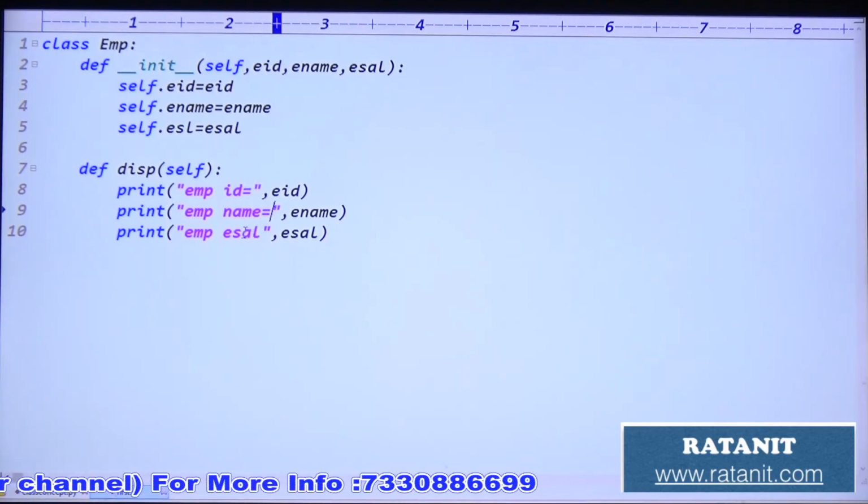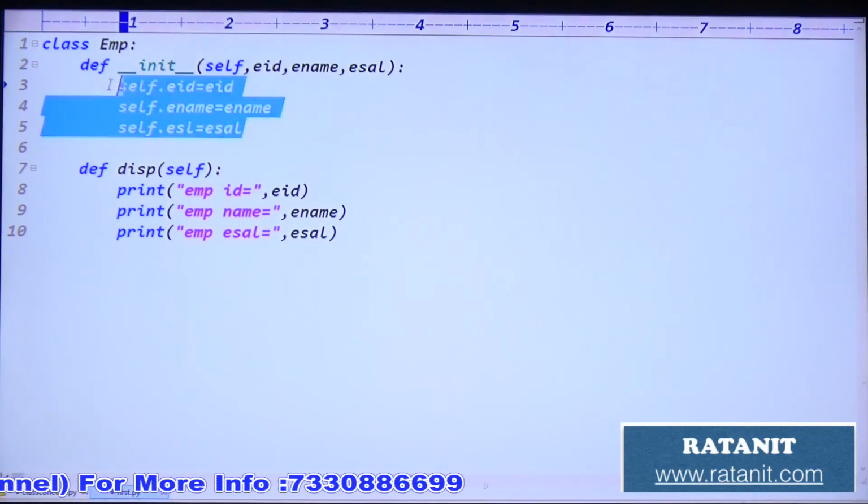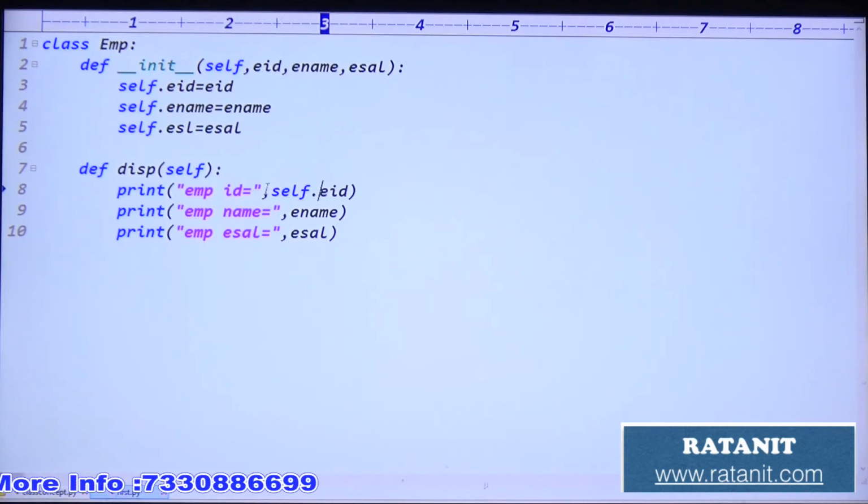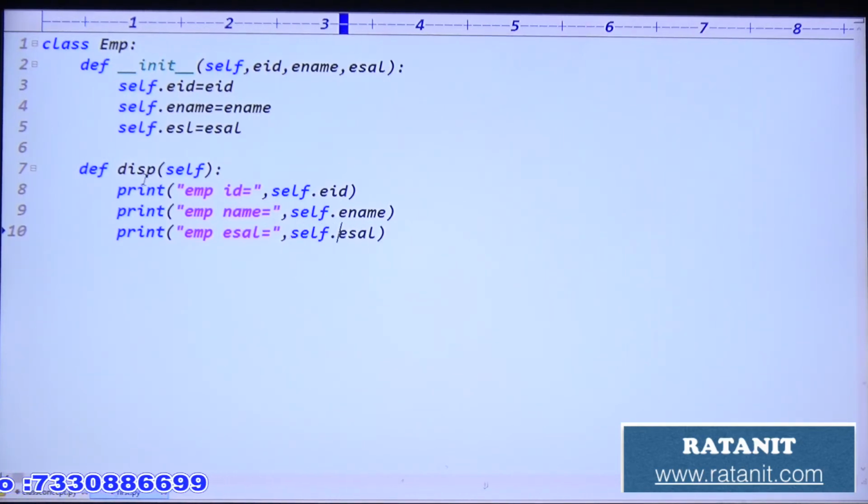During object creation, I want to initialize the values. That's the reason I'm going for a constructor. Then convert the local to the global values. Then I'm printing here. But inside the class, to represent the class level variable, always you have to go for self. Self.eid, self.ename, and self.eSalary. You have to remember one point here. Inside the function, only a local variable you can print directly. For a class level variable, always you have to go for the self keyword, right? This is one way actually.